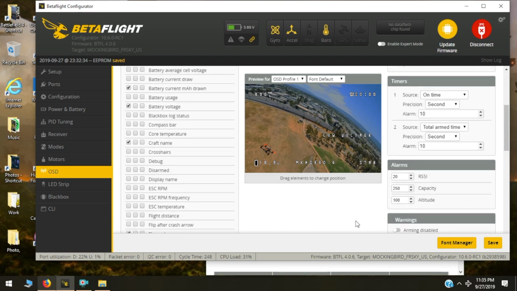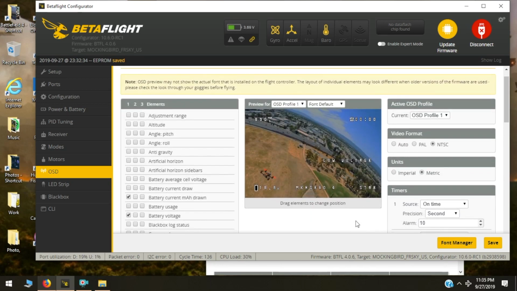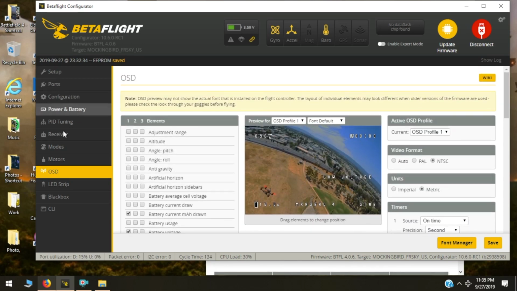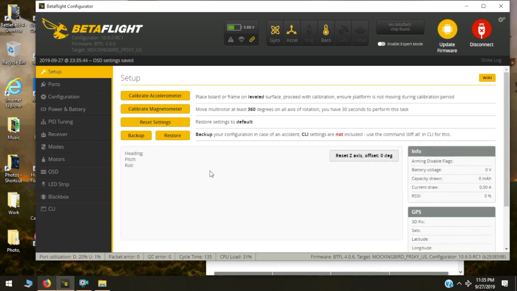I'm just looking over everything, making sure it's right. And we want to hit save. And yes, I know the low voltage is in the wrong spot. We're going to be going back to that. I'll show you why we had to get out of there.